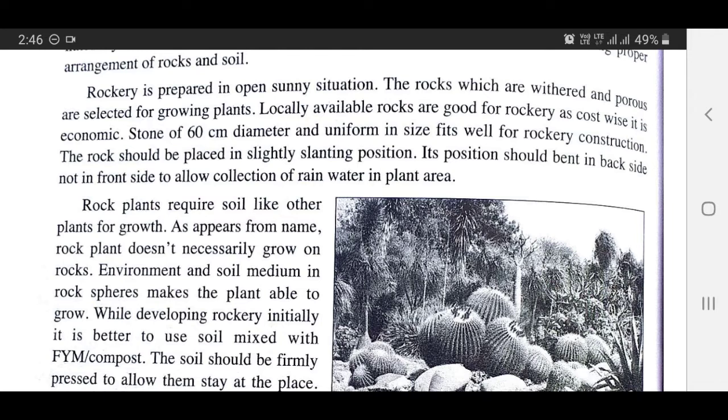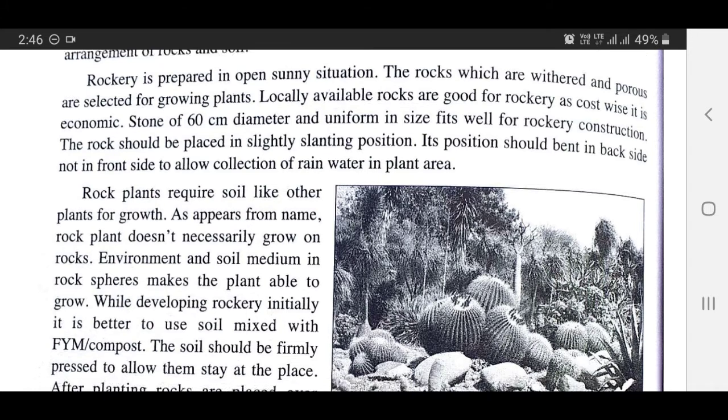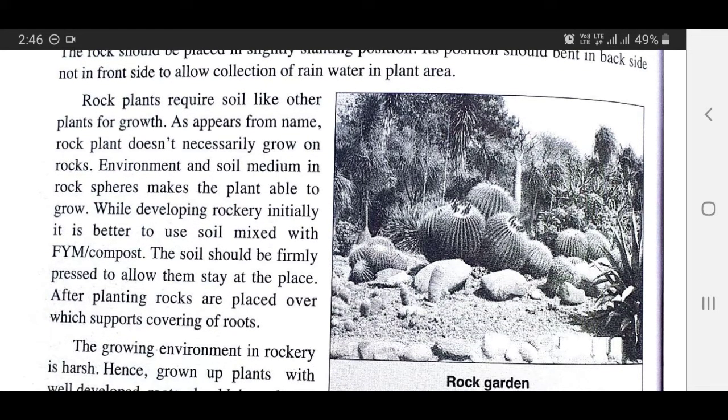Stone of 60 cm diameter and uniform in size fits well for rockery construction. The rock should be placed in a slightly slanting position. Its position should bend to the back side, not the front side, to allow a collection of rainwater in the plant area. Rock plants require soil for growth, other than rocks, as appears from the name. Rock plants don't necessarily grow on rocks; the soil medium in the rock spheres makes the plant able to grow. While developing a rockery, initially it is better to use soil mixed with FYM compost. The soil should be firmly placed to allow the plants to stay in place after planting.